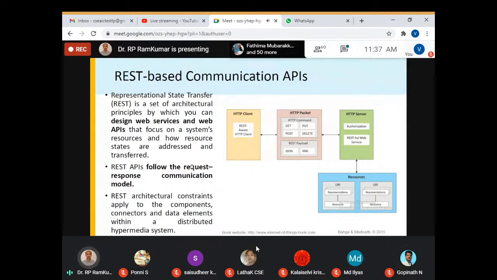This REST also follows the request-response communication. You can see in the diagram on the right side, the HTTP client, then HTTP packets are sent to the HTTP server. What the HTTP server does is check, based on the resources, whether the concerned resource is available or not. If it is available, it directly allocates it to the concerned client based on its request. If not, it has to wait again. Right. The REST architecture constraints apply to the components, connectors, and data elements within a distributed hypermedia system.